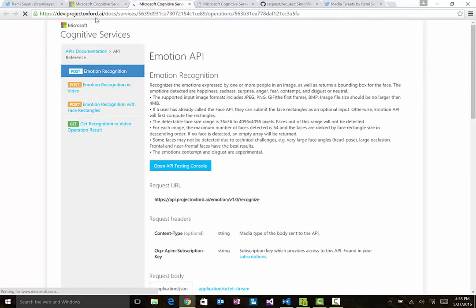So if I go into the API reference, you'll notice I'm on Project Oxford. I've got my Emotion API, and you'll see that this API actually has several different ones associated with it. The Emotion API has the standard emotion recognition API, and it also has other APIs that have a little bit of a twist on them.